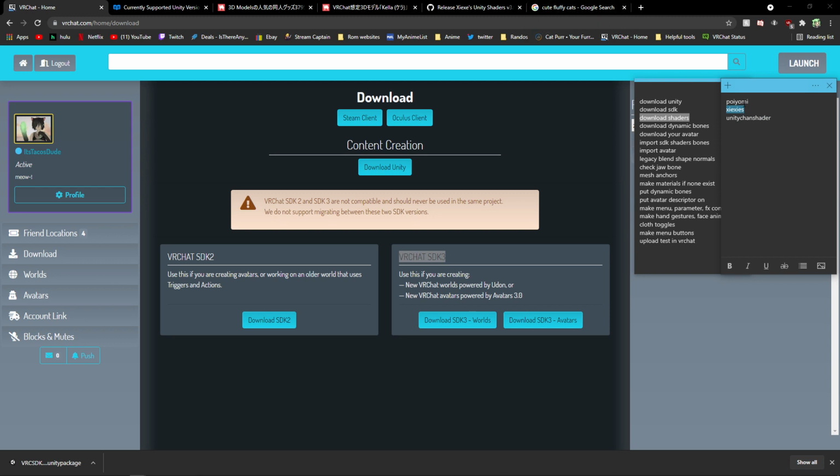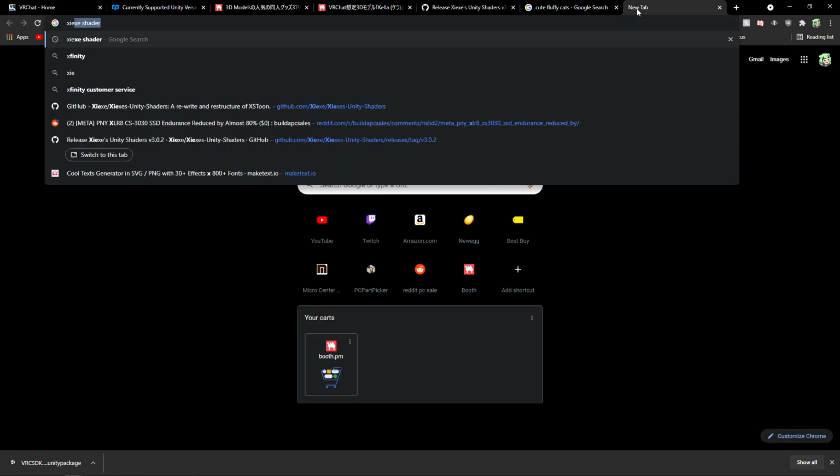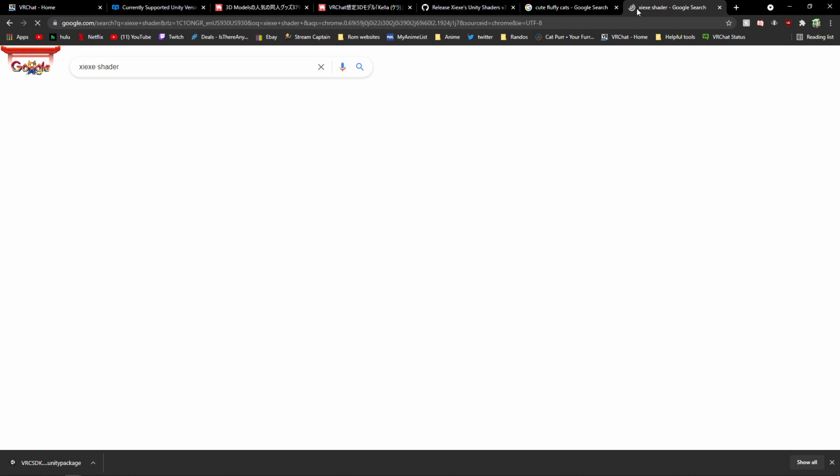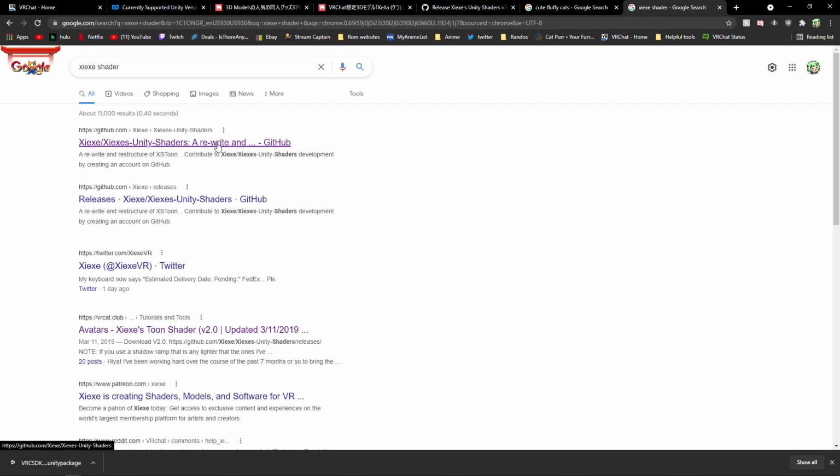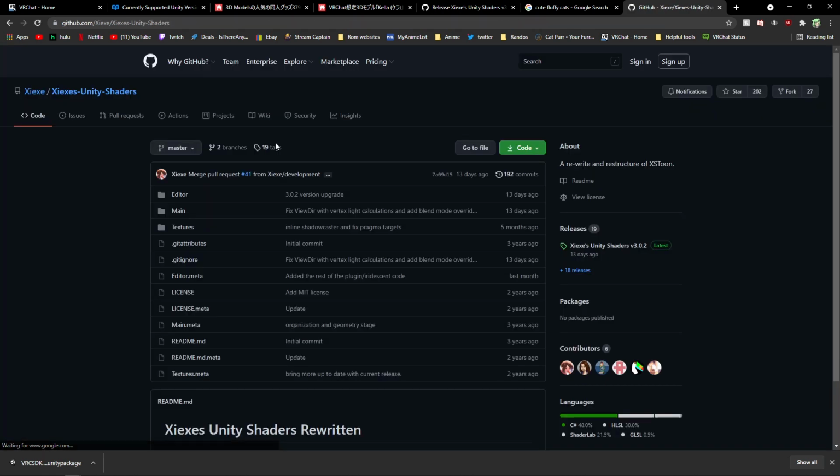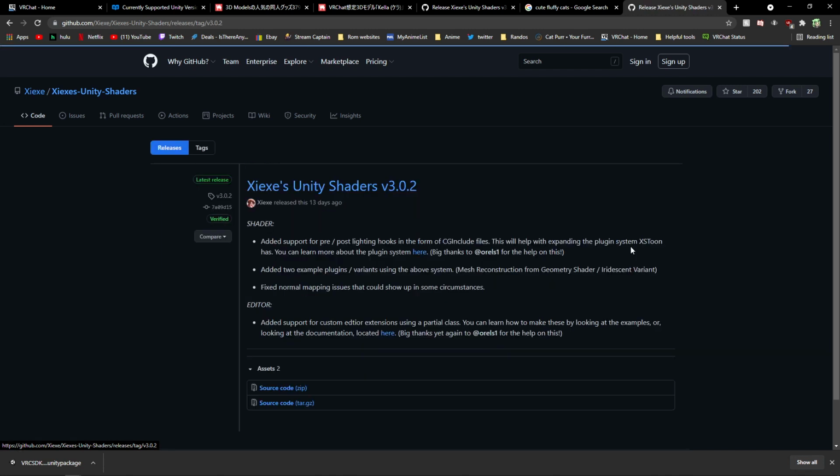For his shader, and for other people's shaders as well, usually you can just Google them, right? So ZayZay shader, and his is up on a website called GitHub. GitHub's a little confusing. I don't understand GitHub for the most part, but I do know that it works. On the right side, you'll see where it says releases. He has version 3.0.2 as the latest release. You can just click that.